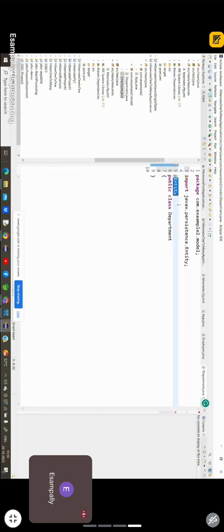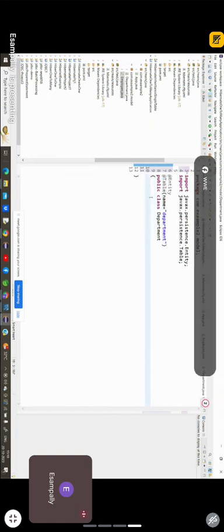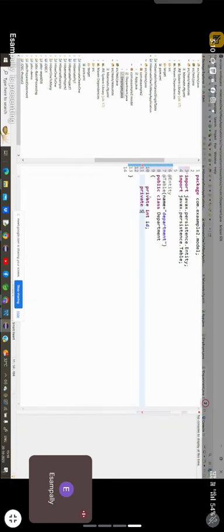Table, name equals to department. Okay. So this is another one. After this, next what else we have? We have department ID, department name.